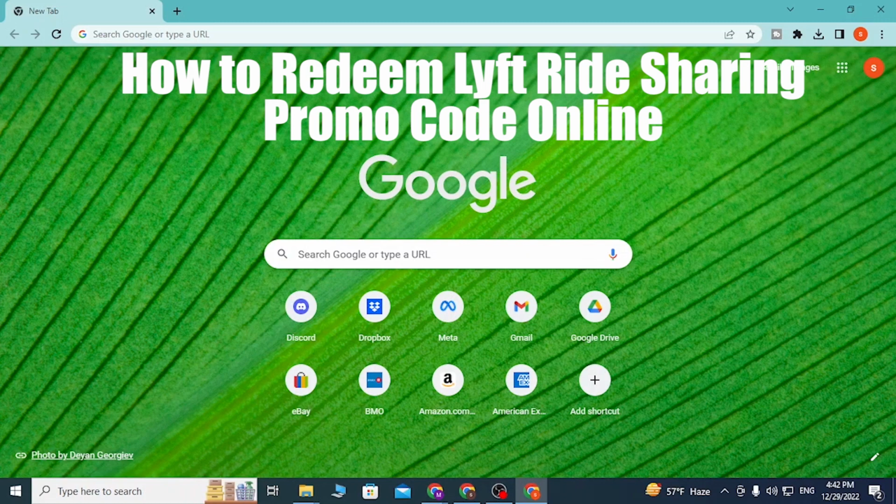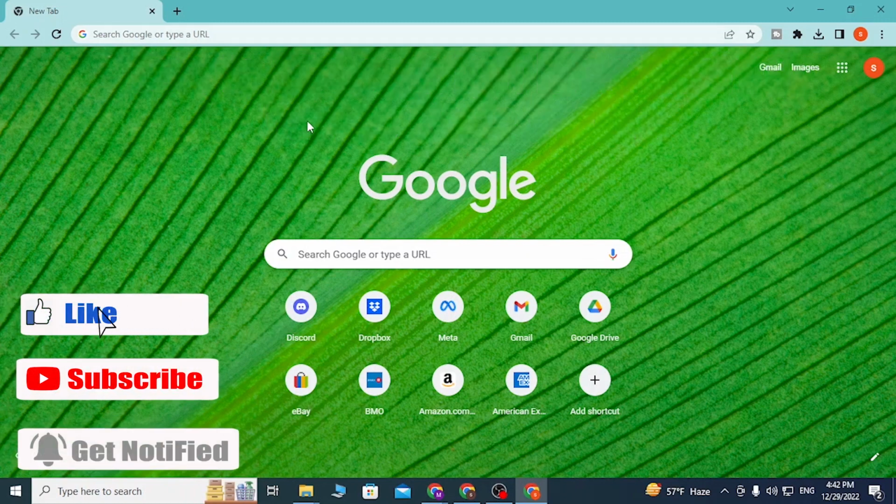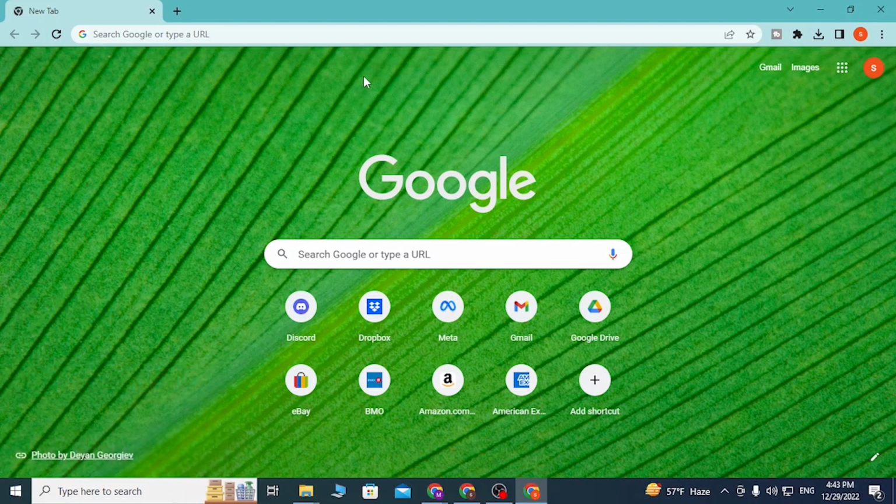Now to redeem your Lyft promo codes online, first open up your preferred browser. You can also do this from the mobile app. Basically the interface will be the same on a little or on a big version. With that being said, let's go to the redemption page of the promo codes of Lyft.